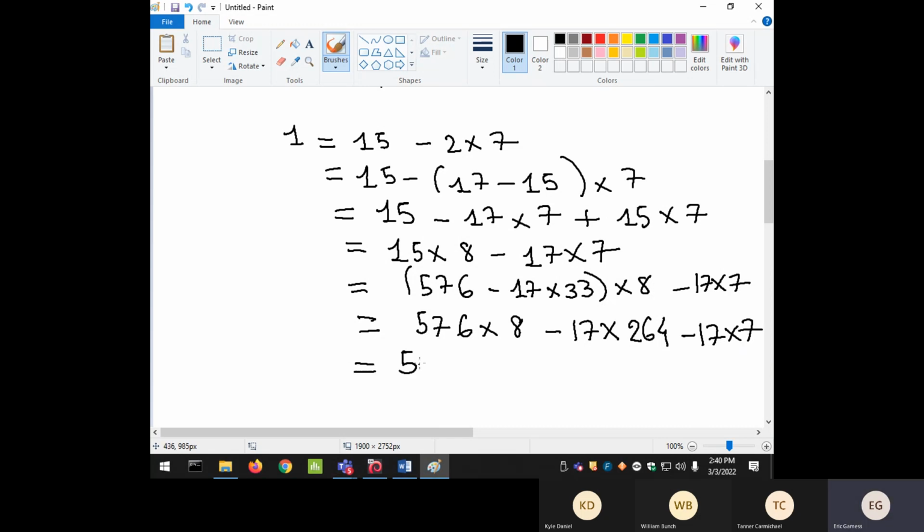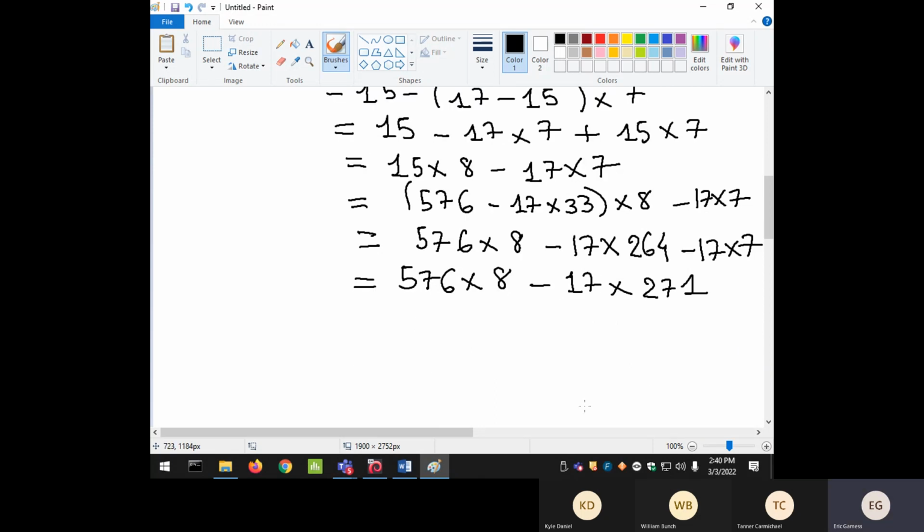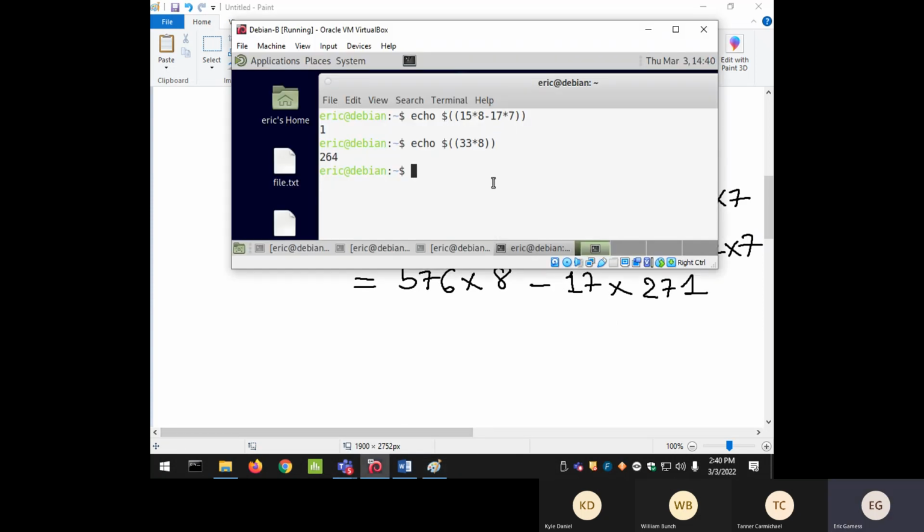So it will be 576 times 8 minus 17 times 264 plus 7 will be 271, no? Okay, let's verify that to be sure that we didn't make any mistake, that the result here is 1. So I'm going to do 576 times 8 minus 17 times 271. And it's giving me 1, so I didn't make any mistake.